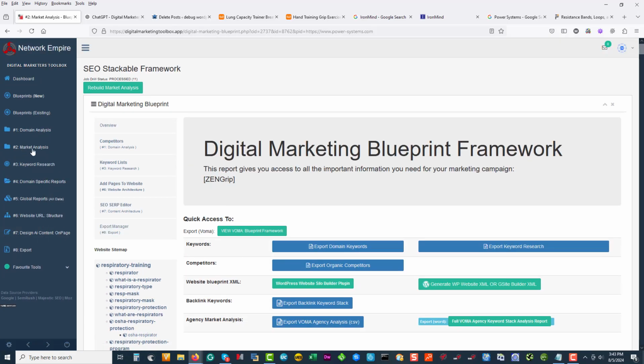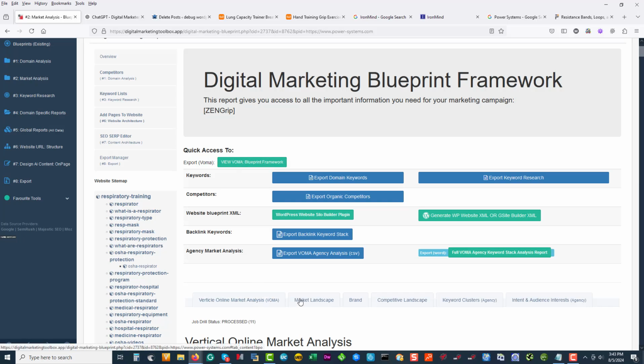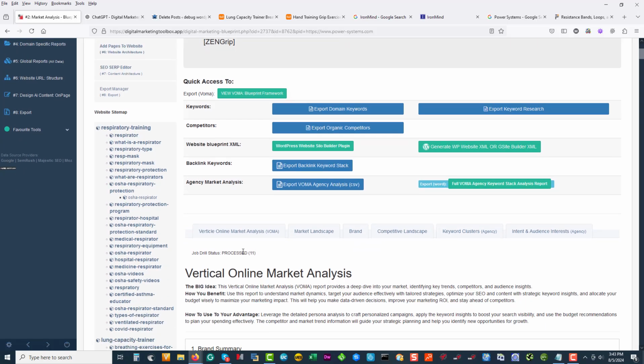So where we are at the moment is in the market analysis, number 2. And I think of this as my production line, where I've targeted the domain, I've got its footprint, I can see what it's doing. I'm now looking at the market analysis, and you'll see that in DMT we have all these tabs. Depending on your agency, if you're an agency version, you'll get these extra tabs. But basically, you'll get these 4 tabs, which is your vertical online marketers, your market landscape, your brand, and your competitive landscape. All the keywords, all the exports for competitors, keyword research, domain keywords have been extracted.